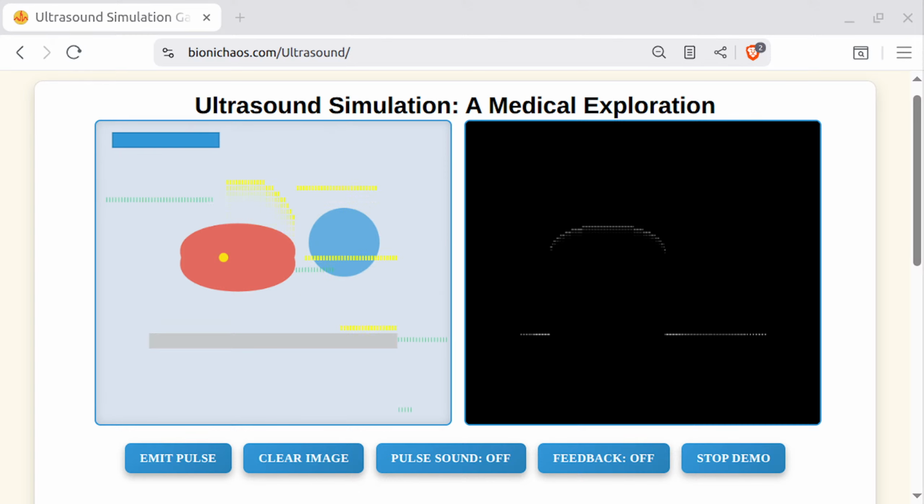We could make it more concrete. For example, if you clicked on the red oval shape, the simulation could display information about different organs that are similar in shape and position, and provide details about specific conditions that might affect them. Or we could focus on how the different pulse types interact with the various shapes and the resulting image. What would you prefer?